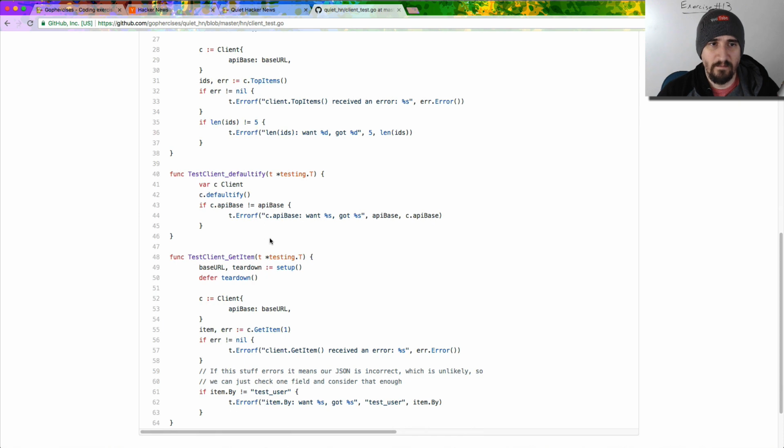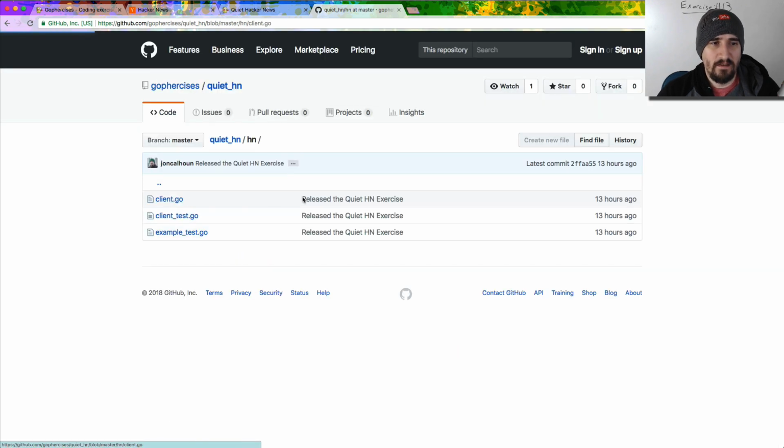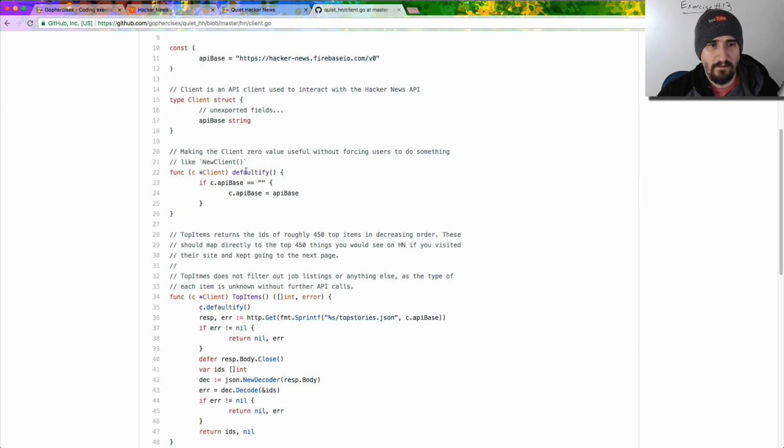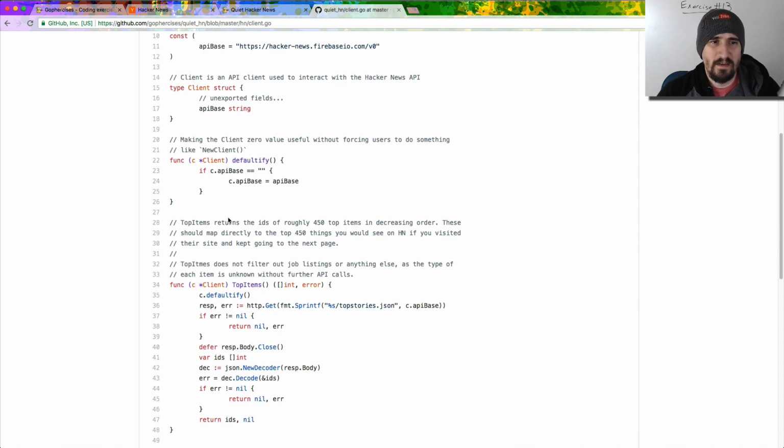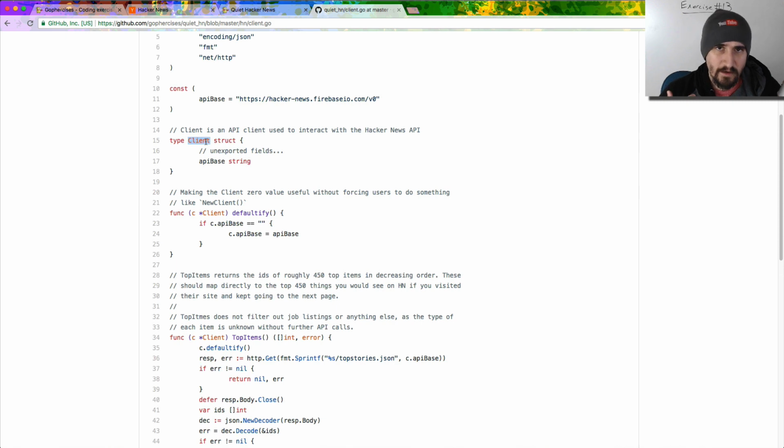Hacker News API. And then I've also got this defaultify function, which is going to look a little bit funny, but when you read through the code, you'll notice that I do this so that the zero value for the client is useful. That's something you'll hear a lot of people talk about in Go: make the zero value useful. And this is an unexported field. One of the ways you could approach this is you could have a new client function that would set this whenever it built the client and then return the client.